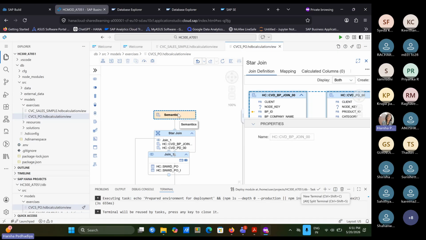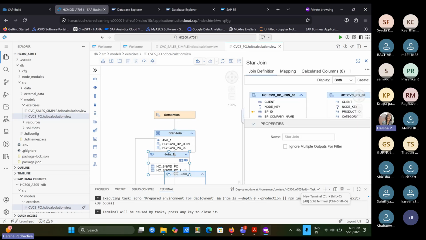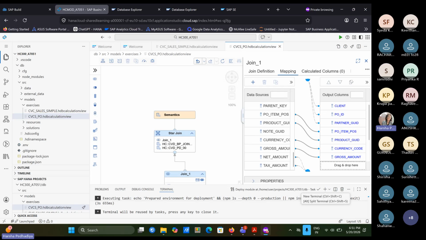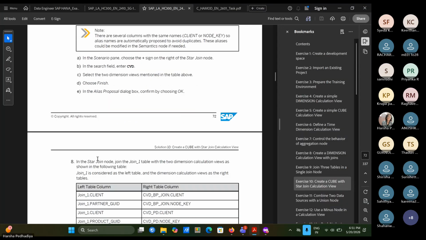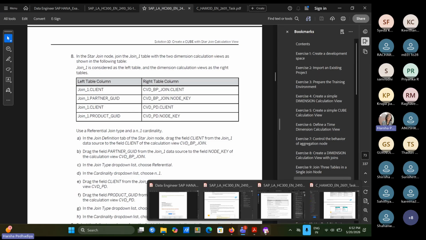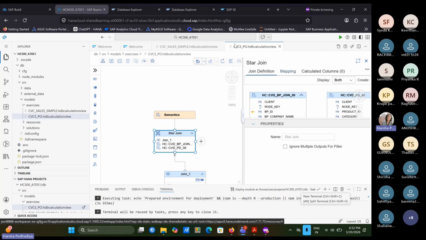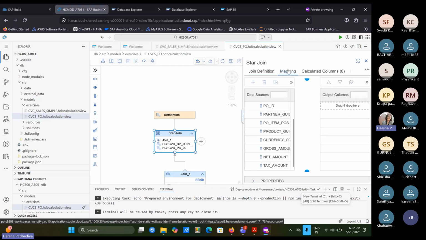This star join is complete. Okay, this thing is done, no issue. Now, इसमें ये name change करने का बोला है. Okay, how to change this name? So let me change this name from here. Choose this. Mapping is done. Job definition, mapping.